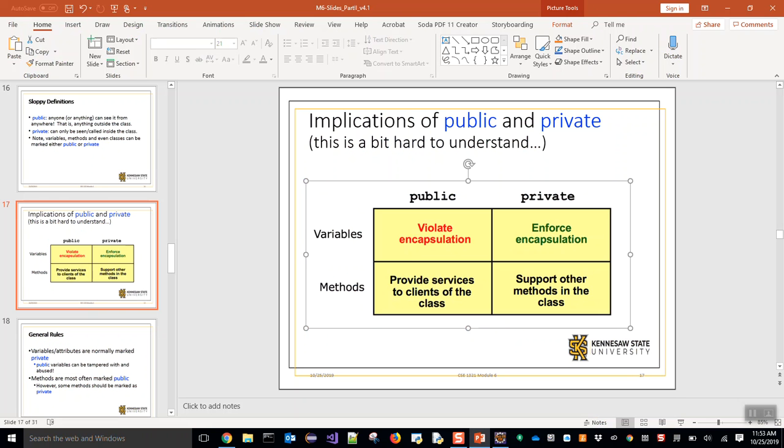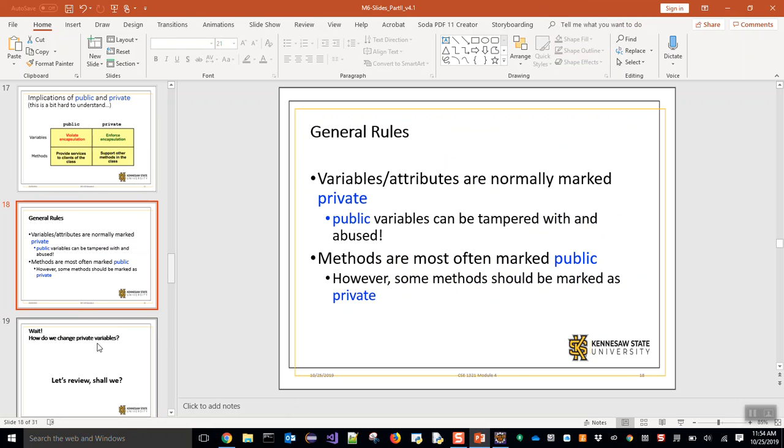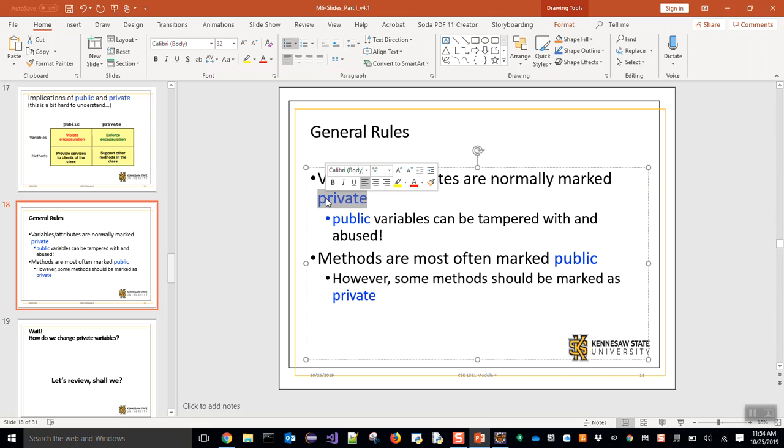Encapsulation is one of the features of object-oriented programming. So public and private features are applicable for both variables and methods. It can also be for a class. If your class is public, then it can be inherited, but we are not discussing inheritance right now. So the general rule is that all variables should be marked as private, but methods should be marked as public.